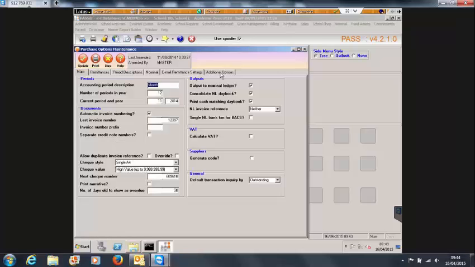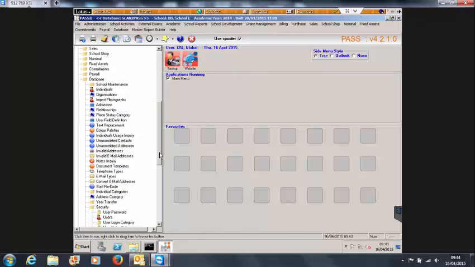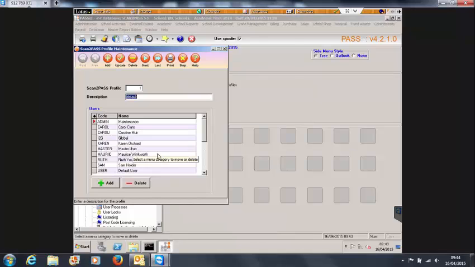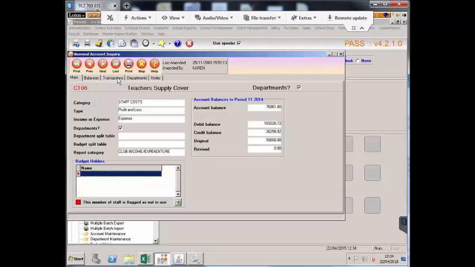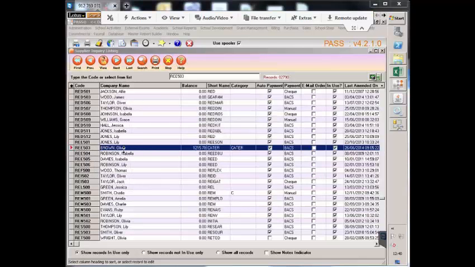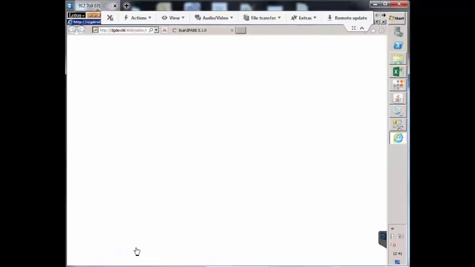A link to the Scan2pass database is then set up within Pass Finance, and individual users are allocated to a Scan2pass profile so they can see the link buttons from within Pass Finance. Link buttons appear on several Pass Finance screen views within the supplier and nominal transaction modules. The Pass Finance user simply selects the required transaction or supplier and clicks the Scan2pass link button. This automatically logs them into Scan2pass and displays the relevant record and image.